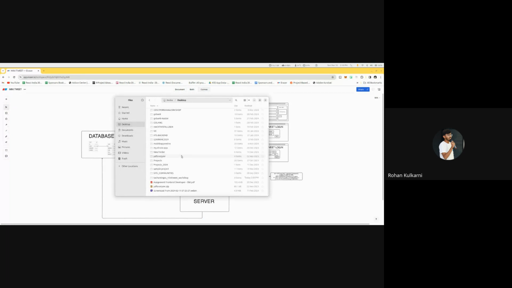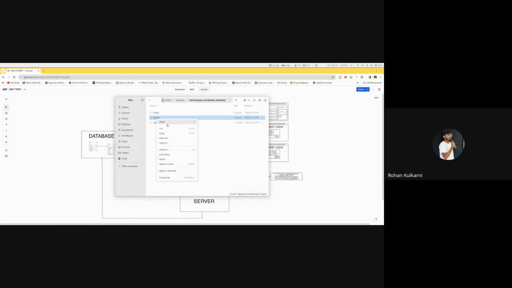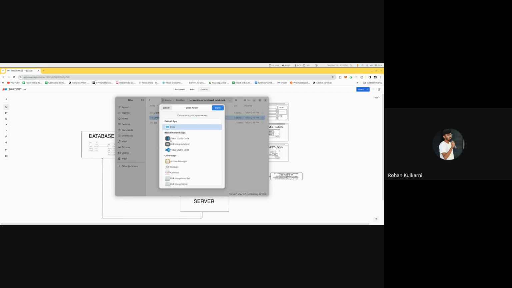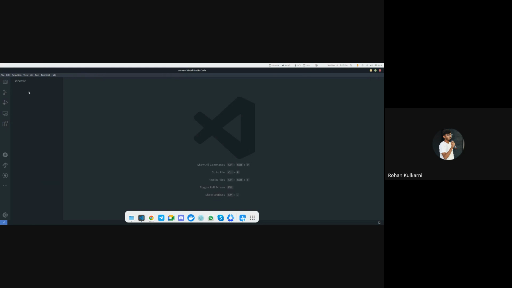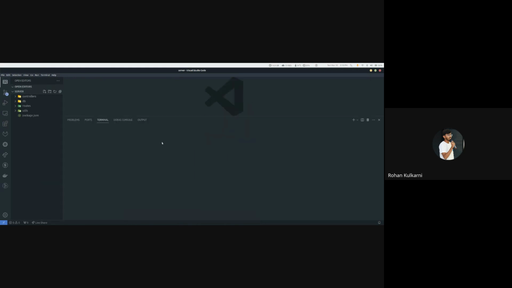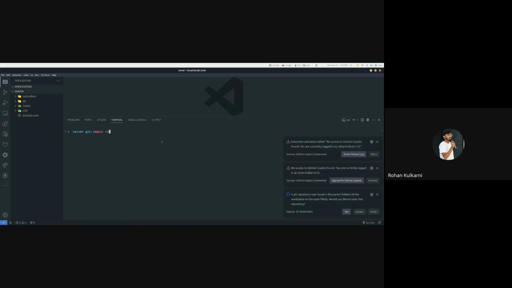Just give me a minute. Okay. Now we have opened our server folder in VS Code. Now the first thing is we need two files, that is touch app.js and index.js. Okay, if you are using Windows, then the touch command might not work. So just simply go here and create these files.